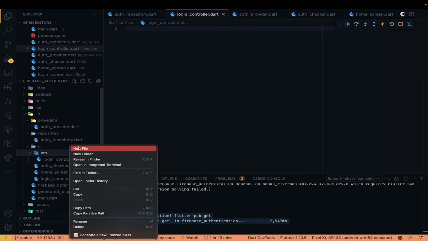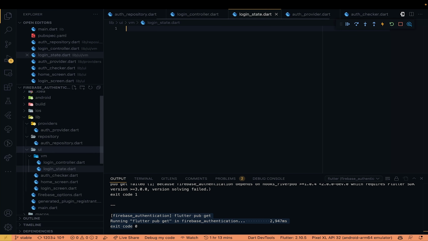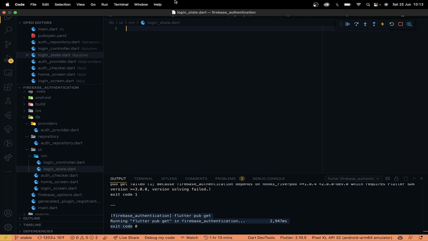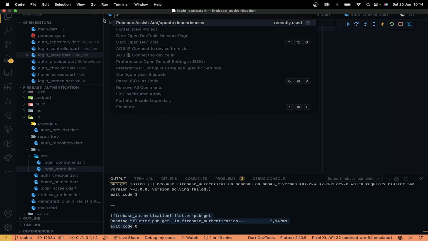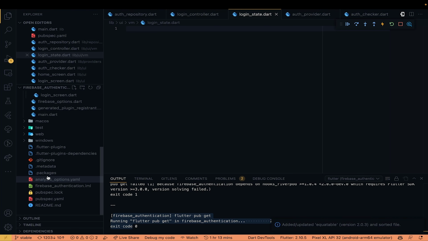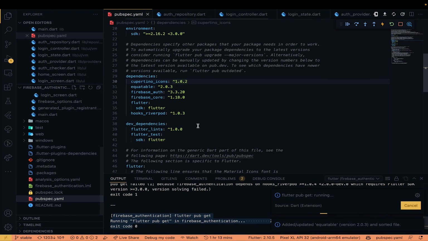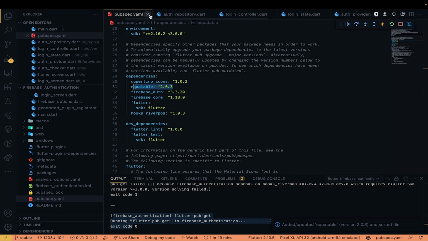And the next one is a new file called login state.dart. This will handle all the states of the login. But for now, I still need a package called equatable. You will see how I'm going to use that in a bit. Go to our pubspec.yaml file and see we are having equatable 2.0.3.